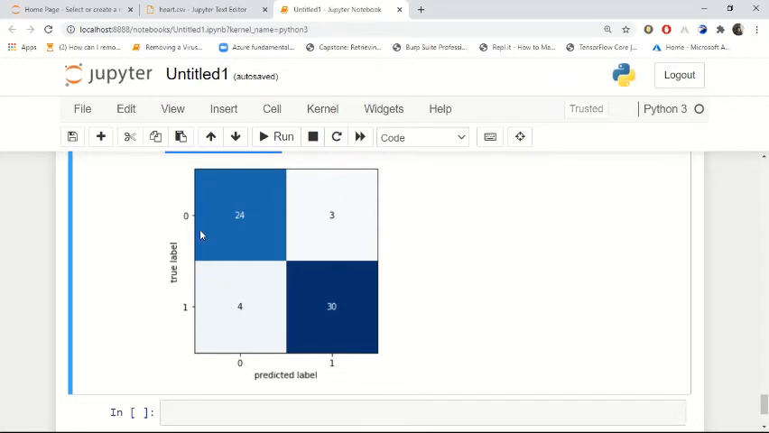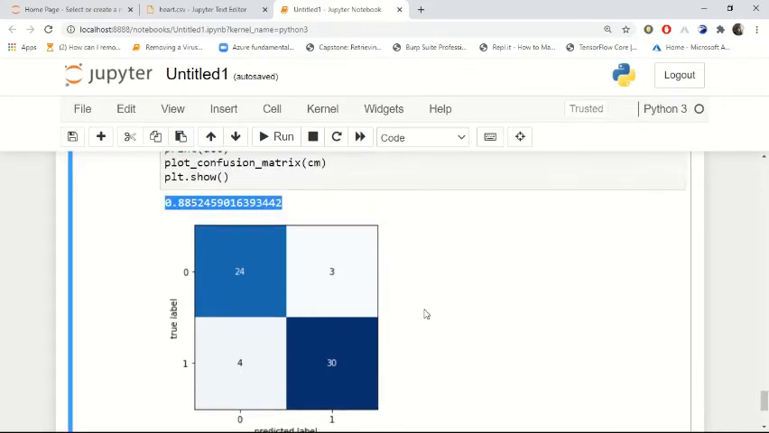Here if you try to read this confusion matrix, it says that out of 27 zero values, 24 were predicted correct as 0 and 3 were predicted as 1, which is not correct. Then it says out of 34 one values, 4 were predicted 0, which is wrong, and 30 were predicted 1, which is correct. So the left diagonal shows us the correct predictions, whereas the right diagonal shows us the wrong predictions. So this is how you get the confusion matrix.